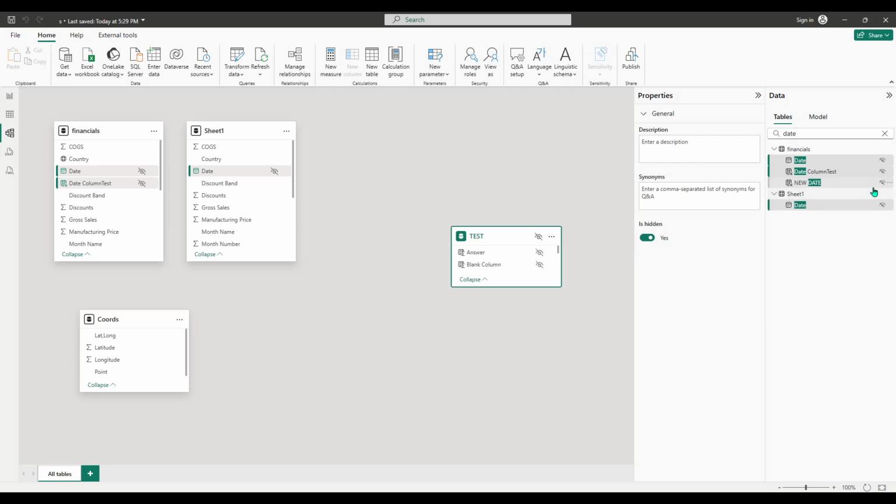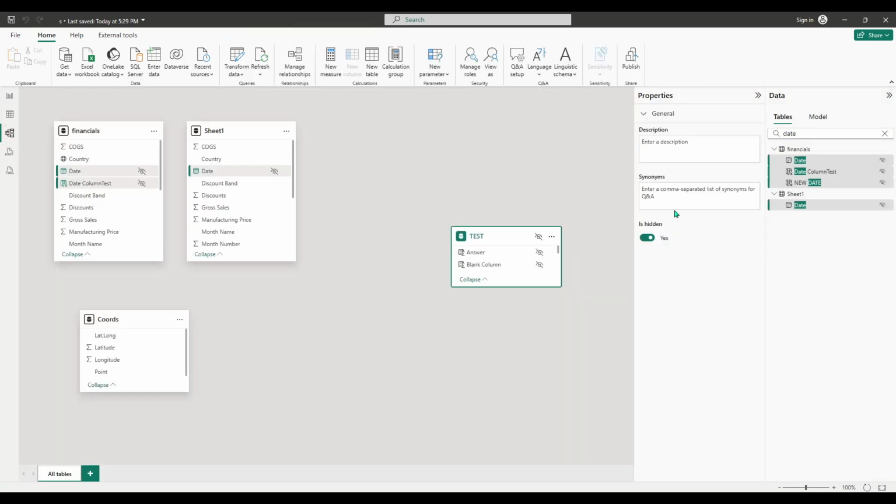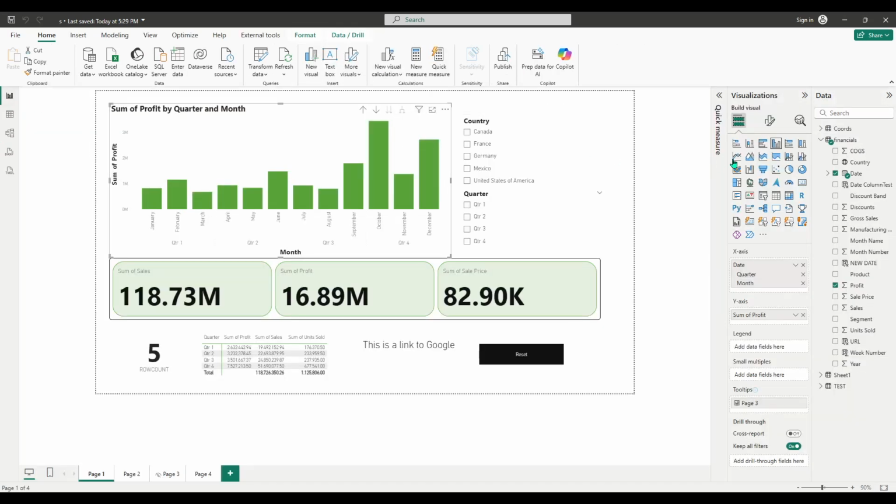You'll still be able to use these fields for relationships, calculated columns, or measures behind the scenes. They're simply removed from sight in the fields list for report consumers and builders, which keeps your model tidy and focused. And that's it. You've transformed a repetitive, click-heavy task into a quick, reliable workflow.